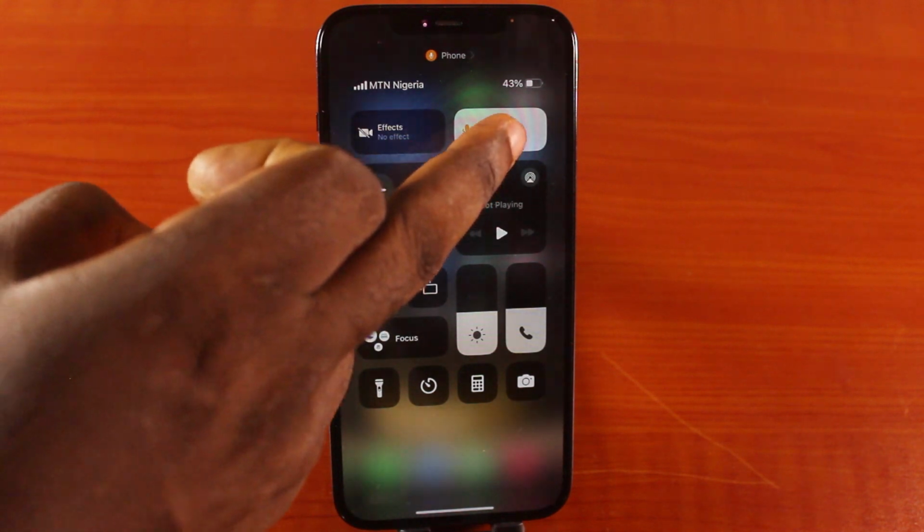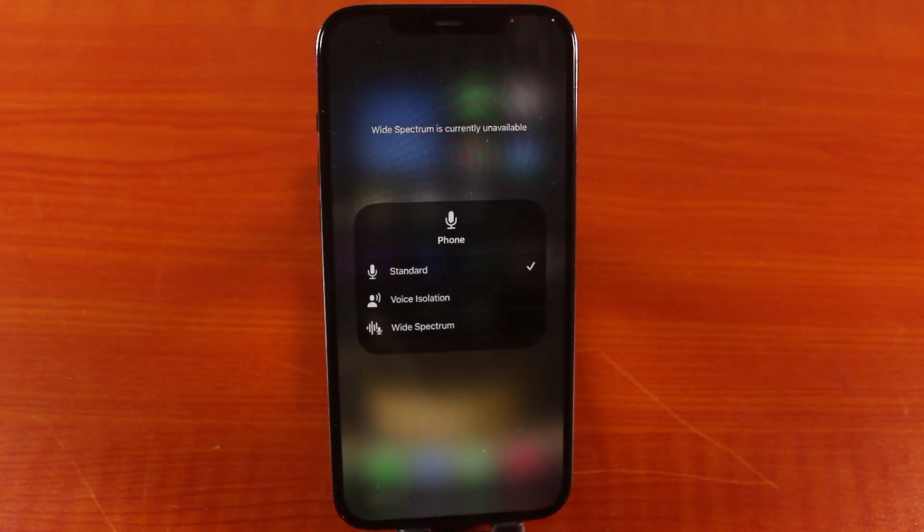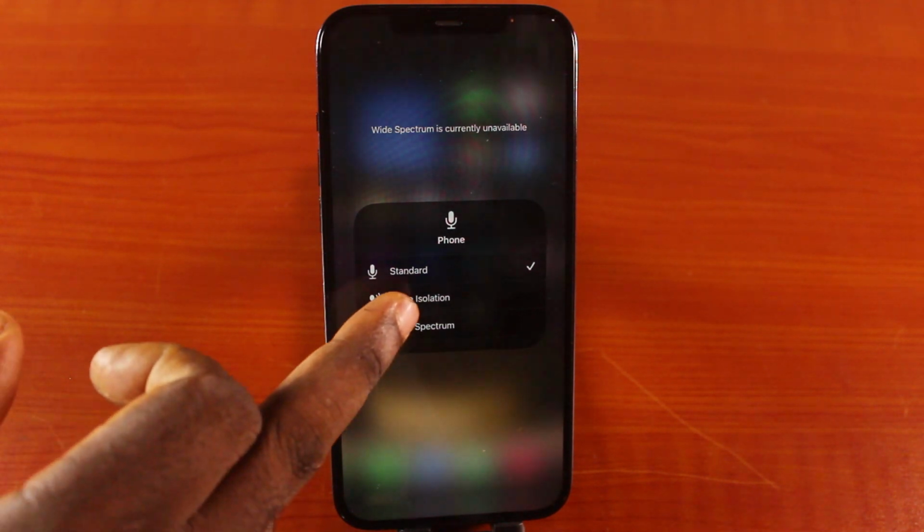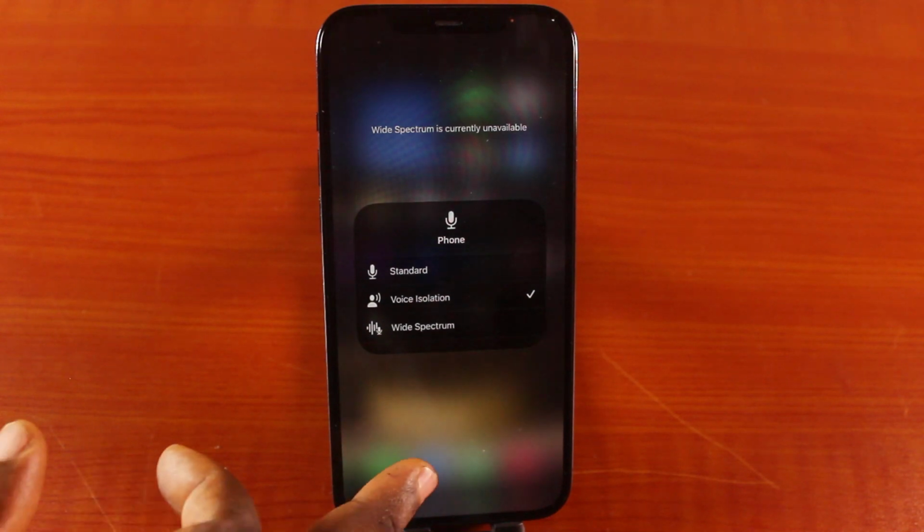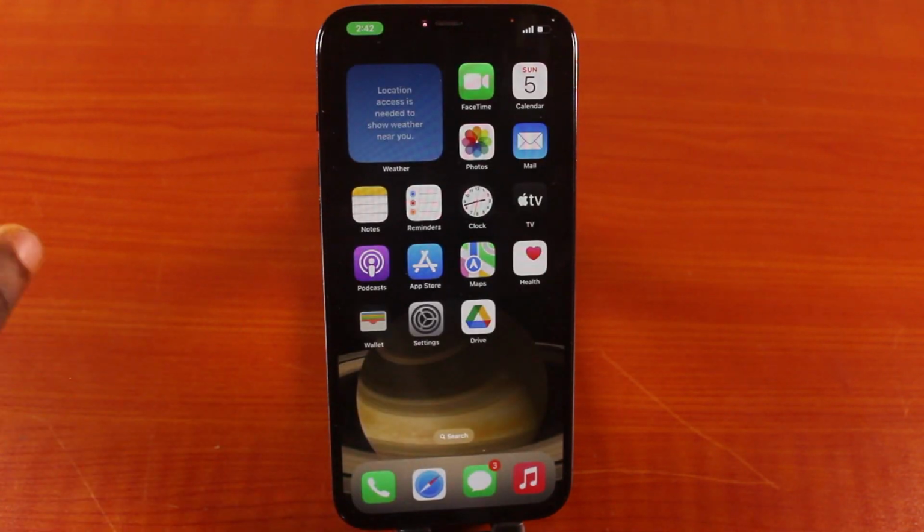Just go ahead and click on mic mode, press and hold that. Once you press and hold the mic mode, then you have three options available here: standard, voice isolation, and wide spectrum. Then go ahead and tap voice isolation. Once you hit voice isolation, hit the back button, and then go back to your call. As the call continues, the incoming voice should be clearer on your iPhone. So this is how to turn on or enable voice isolation on iPhone.